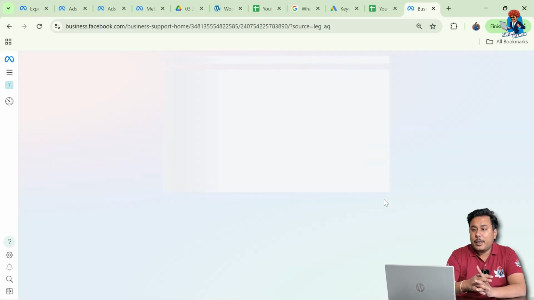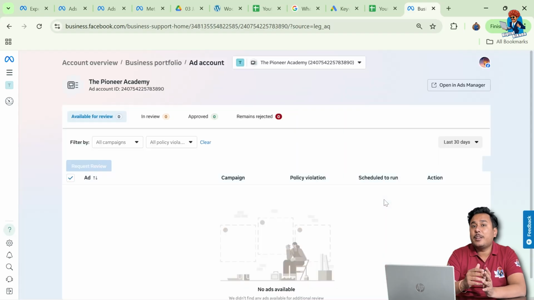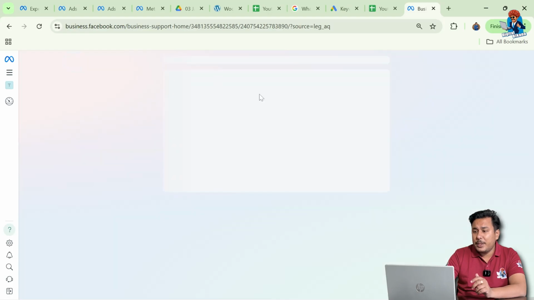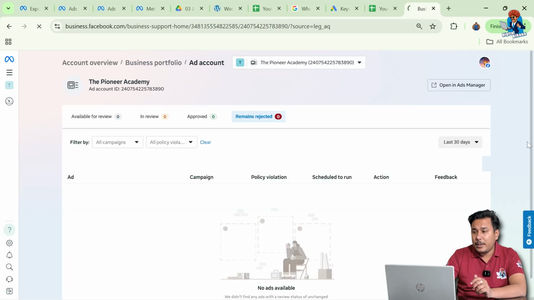And sometimes it's not always your mistake. Sometimes clients can also make mistakes, and that can be displayed at your end, because sometimes clients run Meta ads on their own without having much knowledge about copyrights and all. So their ad accounts get restricted. If you come to this, available for review, in review, approved, rejected, there are no issues. Why is it showing that this particular ad account has been disabled? Because of balance, I guess. Whenever the client adds funds into their ad account, the ad account will become active again.